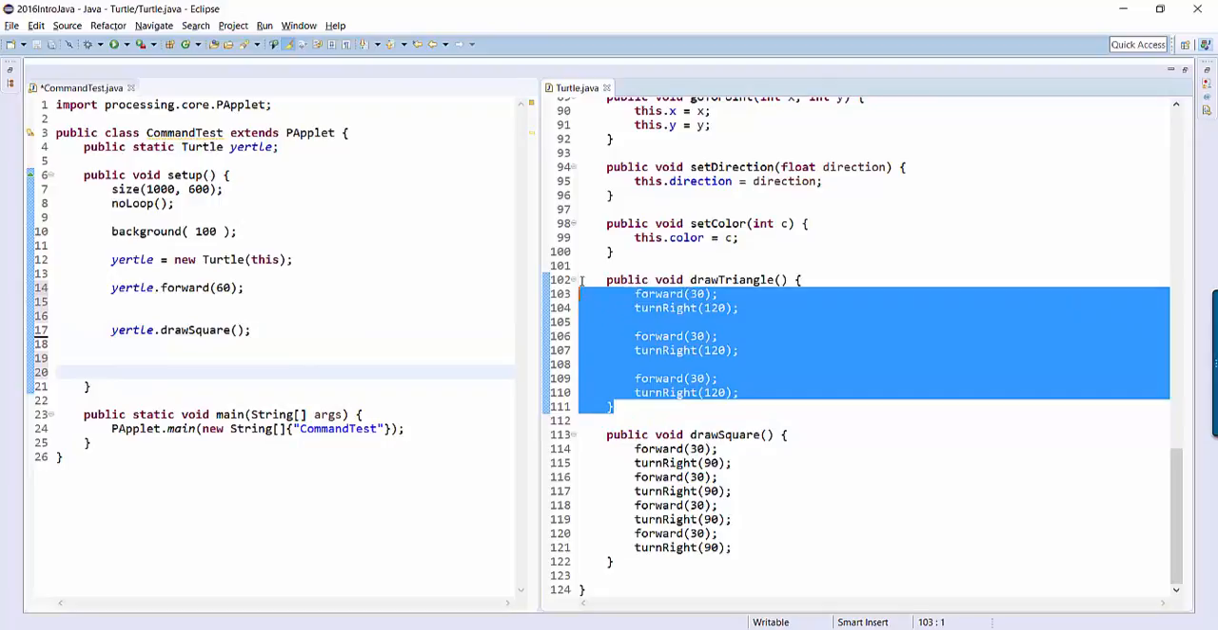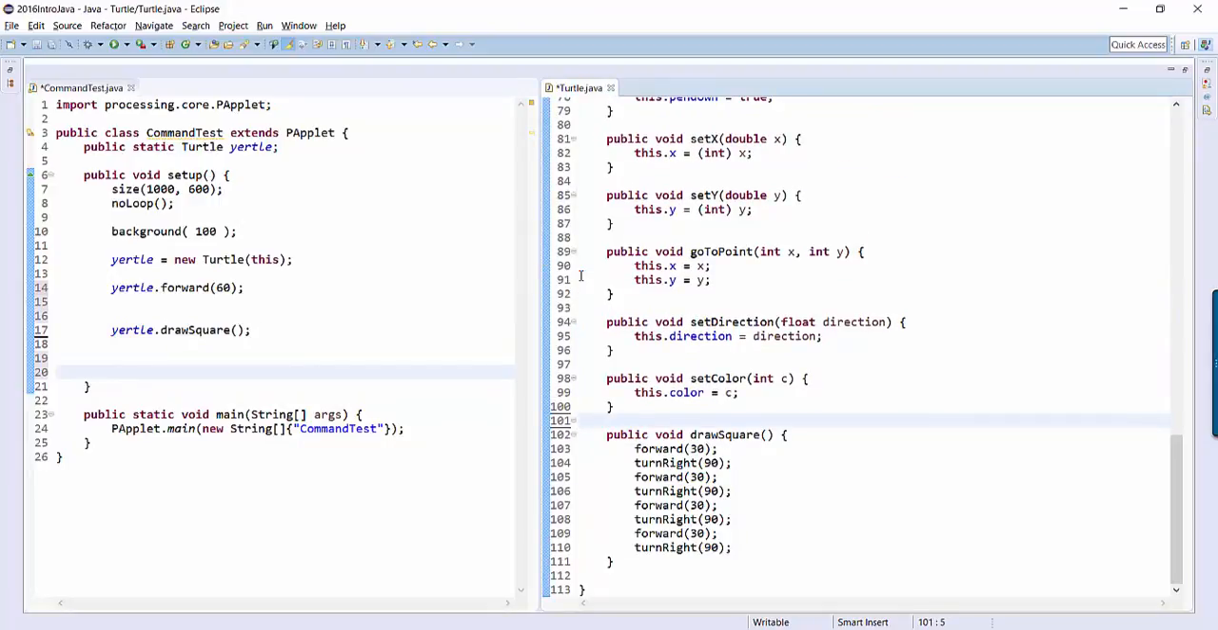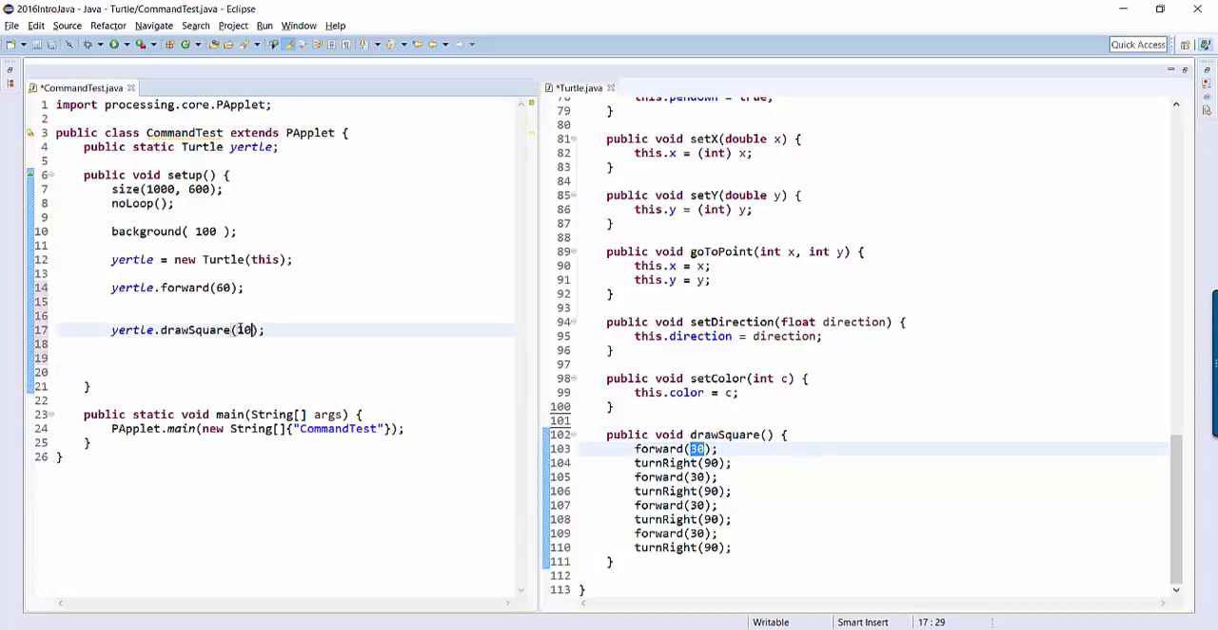Here, I'm going to delete my draw triangle command. Alright, so here's draw square. So right now, if you look, the size of the square that it's drawing is 30, because every time it goes forward by 30. So what we need is, if I'm going to say draw square 10, I need some way to get this number 10 over here inside this draw square command. So how does that work?